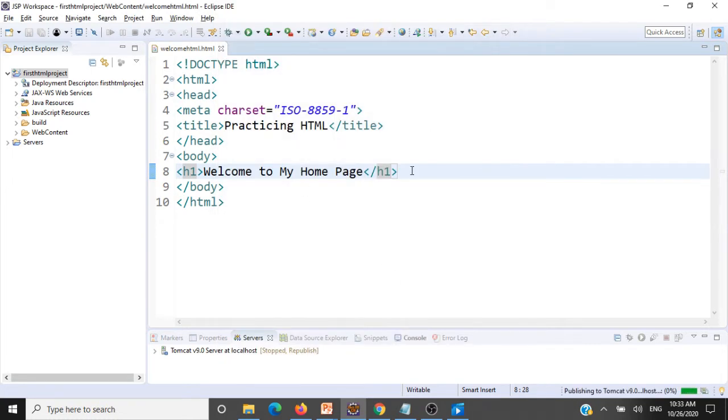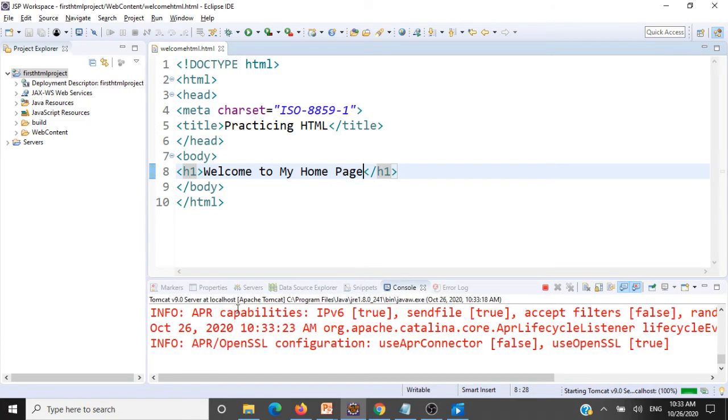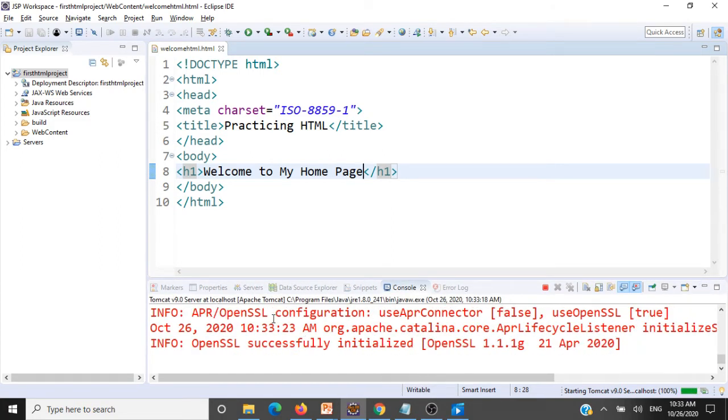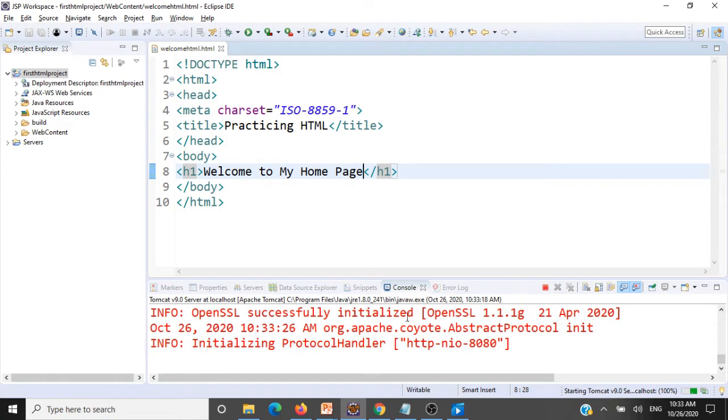In the last class, we have seen how to configure servers and all these things. If you're not clear with it, refer to our last class lecture. So it will be starting a server, Tomcat 9.0.39. That's what I have installed.